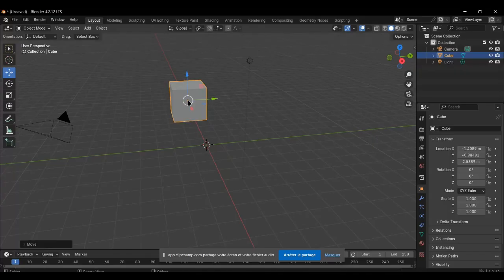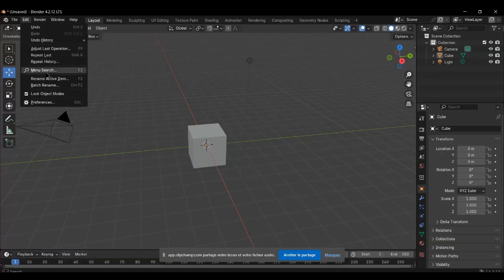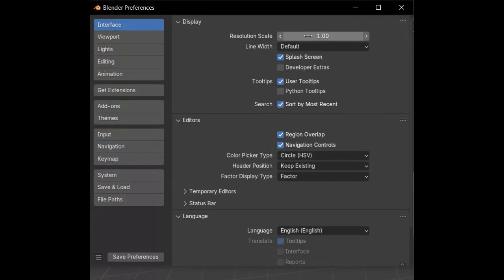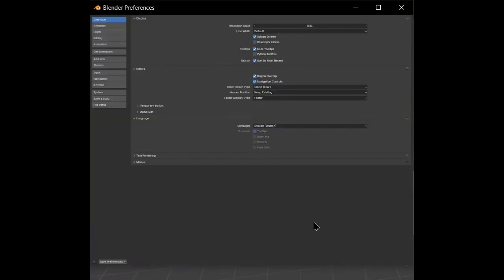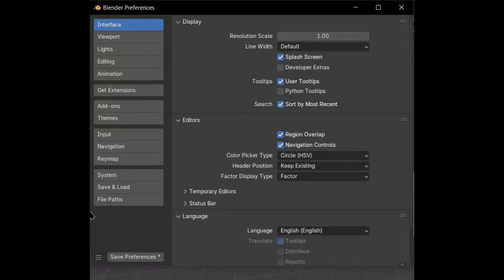Escape just to escape, or just Control Z. Okay, some people want to undo too many times. So we have something in Blender that is named Preferences. You just need to go in here to Edit, then Preferences, then you can just go to the Interface and you can scale this. I just like keeping it to 1 so I can adjust my view.